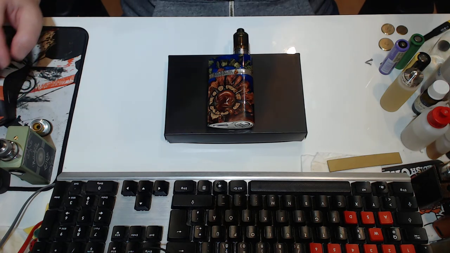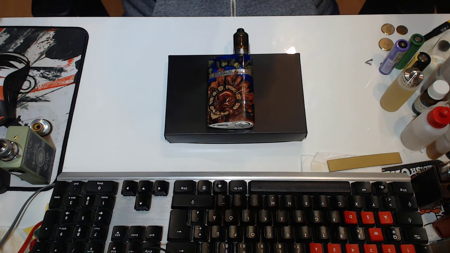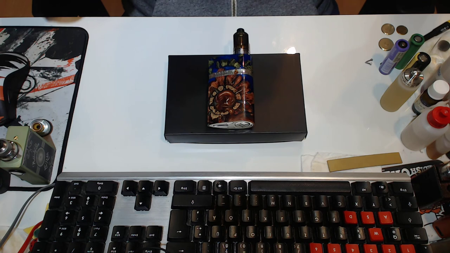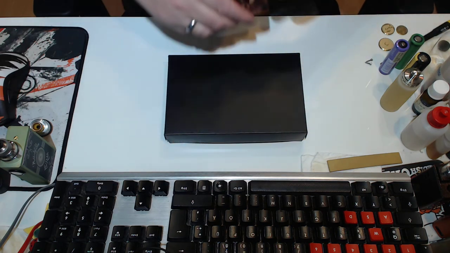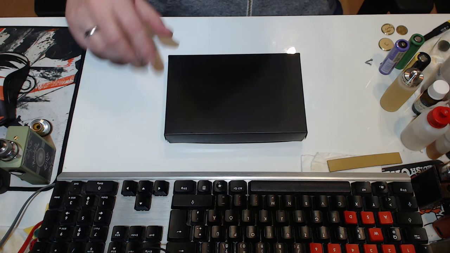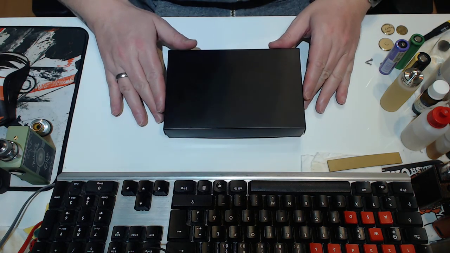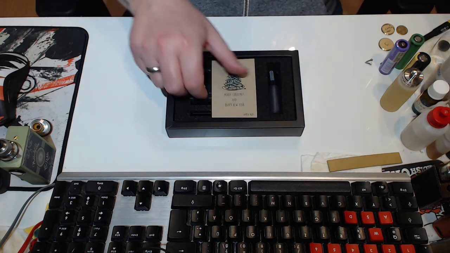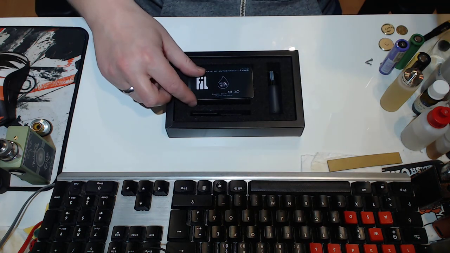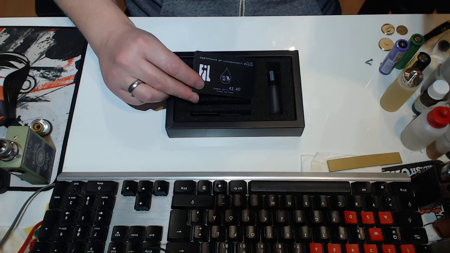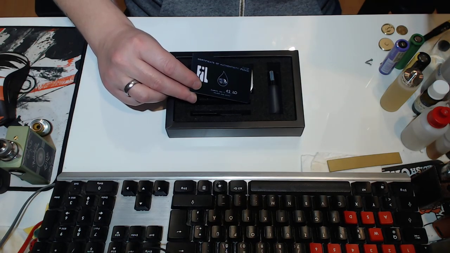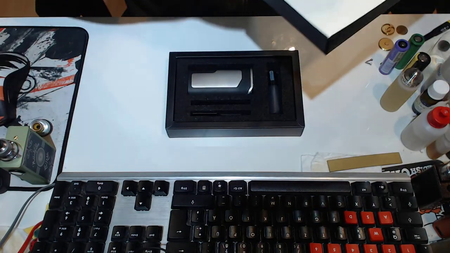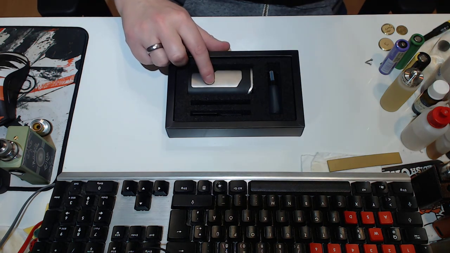Okay, here we are for the first chapter. What do you get when you order FIL? This nice black box. Unluckily, a drop box is not included, but it's still a nice black box. Let's look inside. Season's wishes. Your authenticity card with your serial number. Of course, the mod itself.